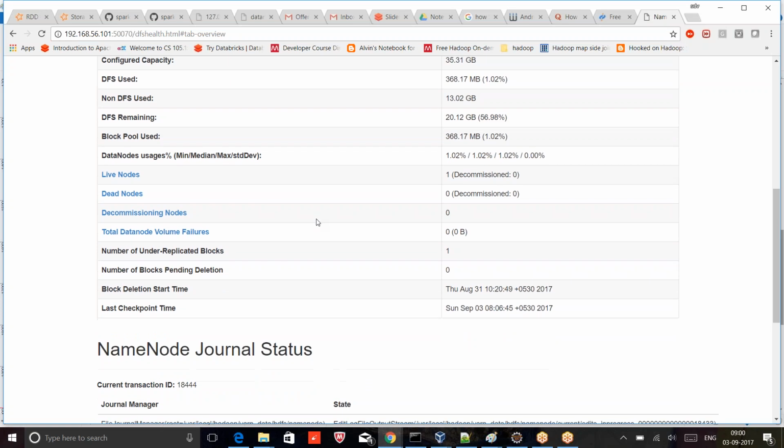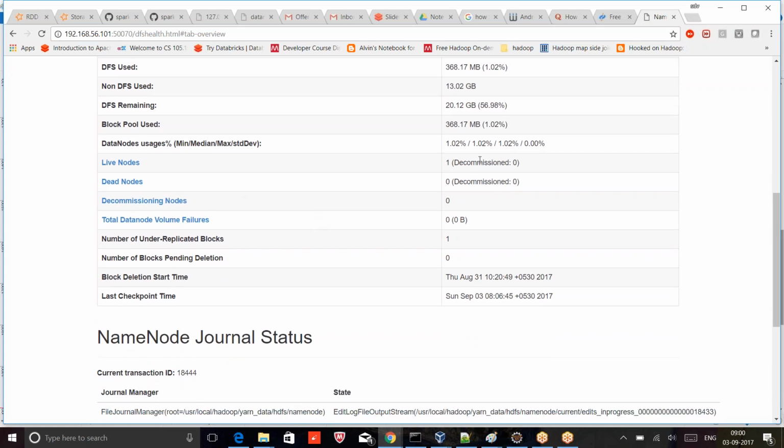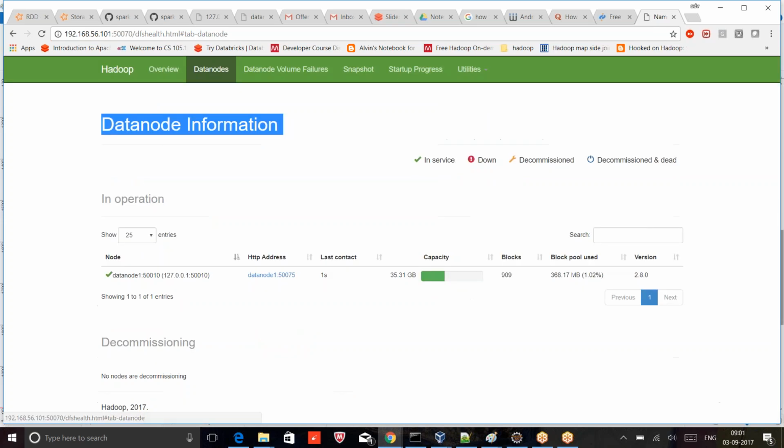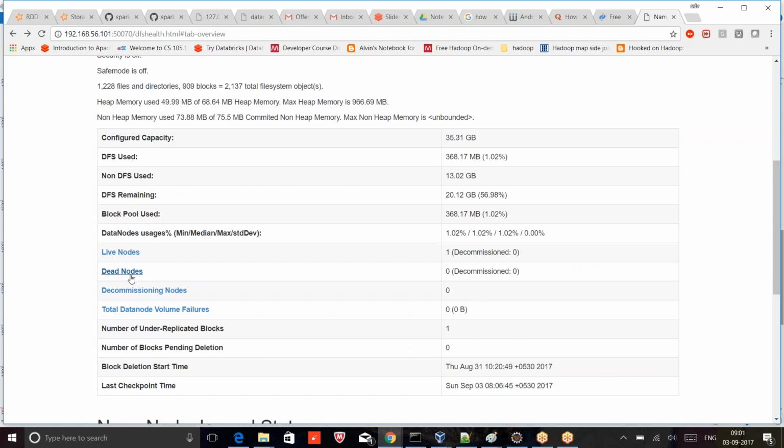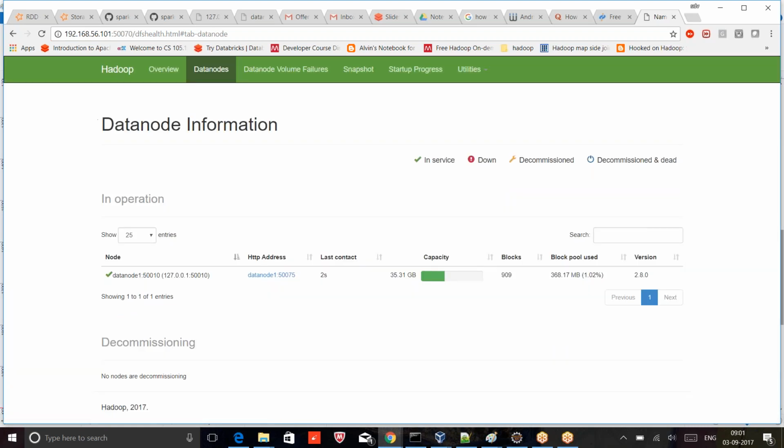You can also see the information here: how many live nodes, how many dead nodes. When you click on that link, it will show you which machines are dead. You understand, right? This can be easily found. So for live nodes, you can click on that and see how many live nodes, how many are failed, how many are down.